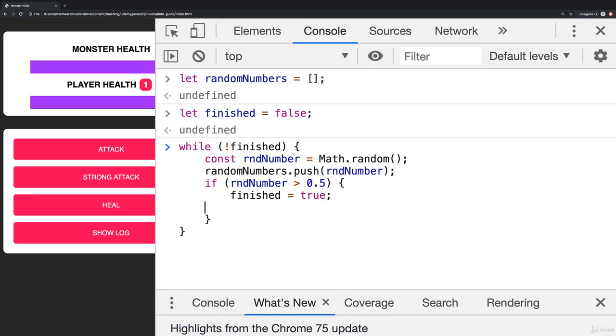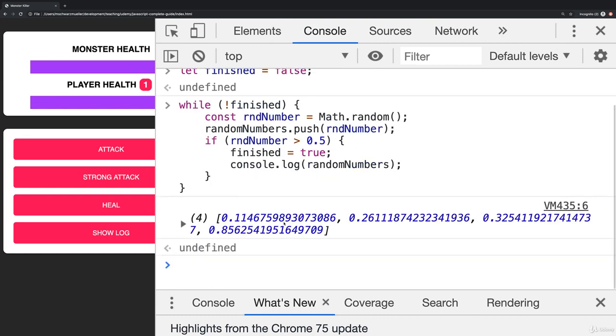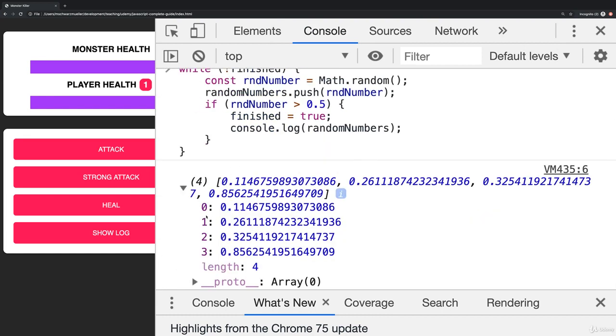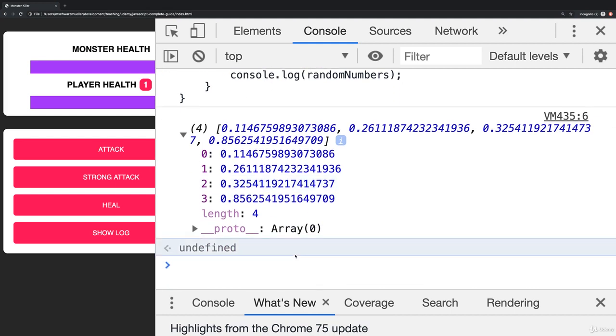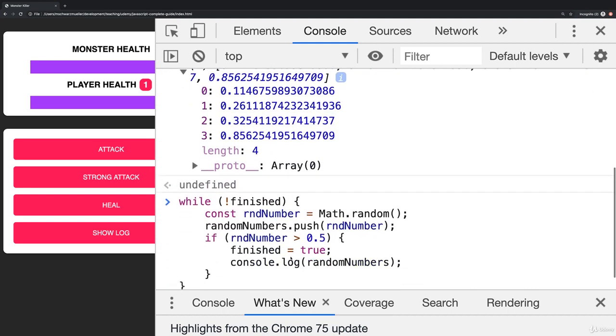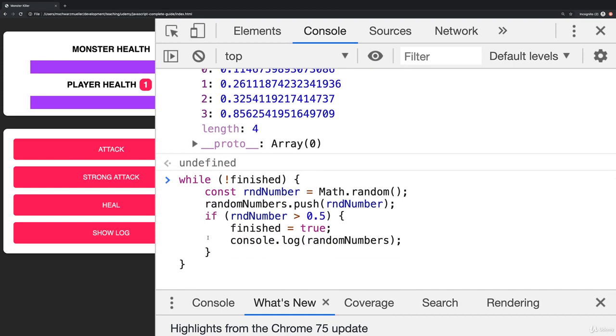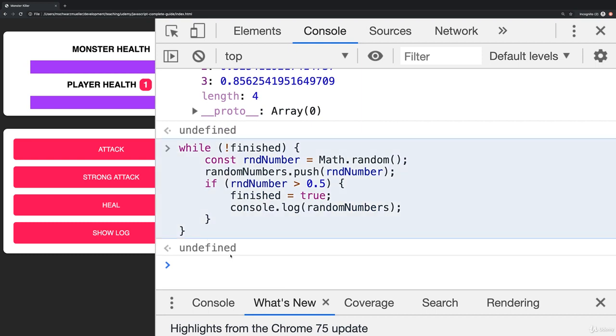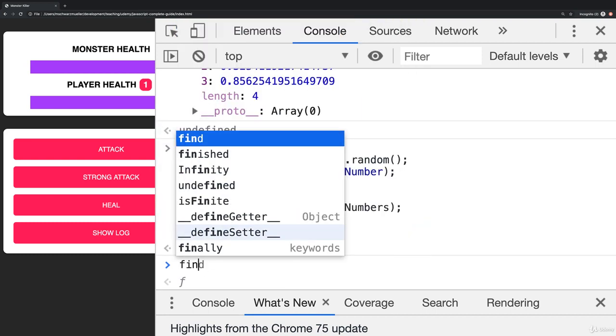At this point of time, I then also want to console log my random numbers. So if you now hit enter, this executes, and you see here, it does execute for me with 4 numbers that are generated, and this was the number greater than 0.5, after which it finished. If I repeat this code by pressing the up arrow, which quickly recreates the code we just wrote, then hit enter. Well, now it doesn't even execute because finished, of course, was set to true.